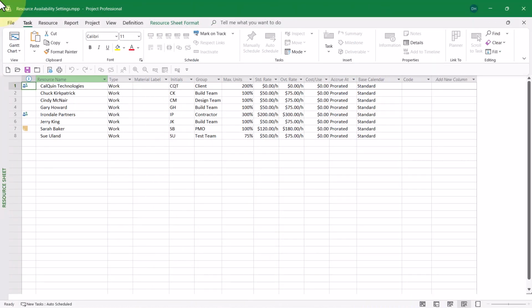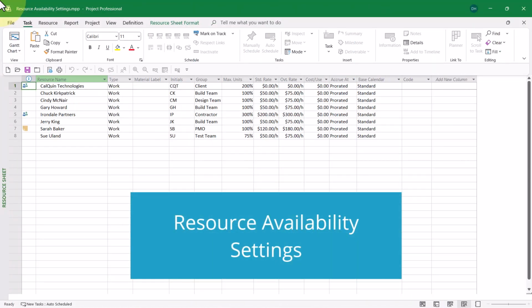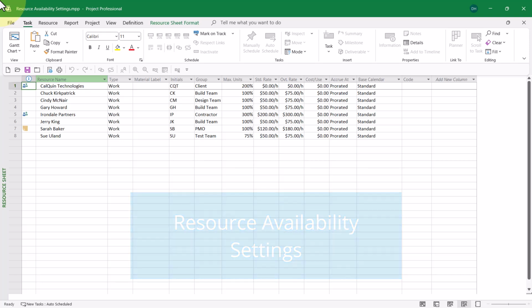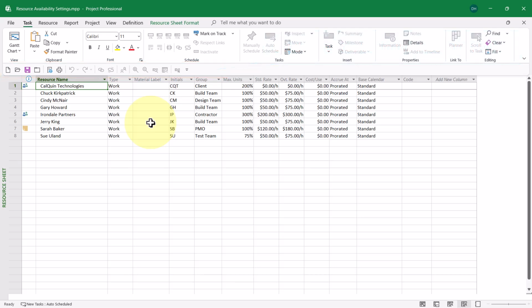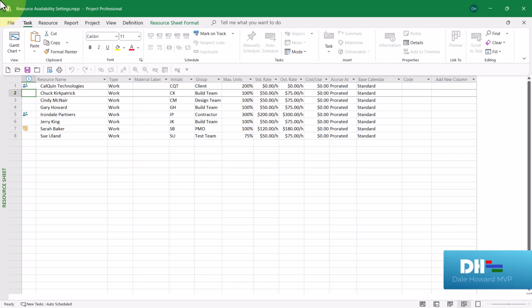So let's get started. In this project, I've completed the task planning process, and I've completed the first half of the resource planning process as well, which is building my project team. In my project team, you can see that I have generic resources such as Calquin Technologies, and I have human resources such as Chuck, Cindy, and Gary. I'm now ready to work on the second half of the resource planning process, which includes items such as adding PTO to the calendars of resources in this project and making changes to the availability of resources.